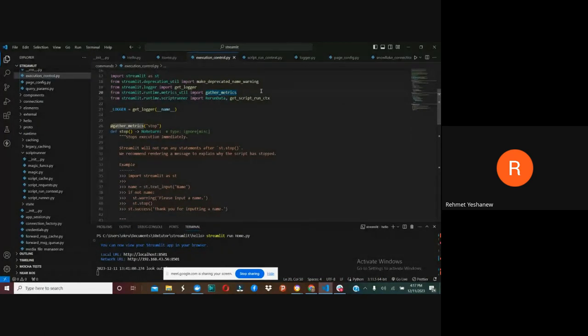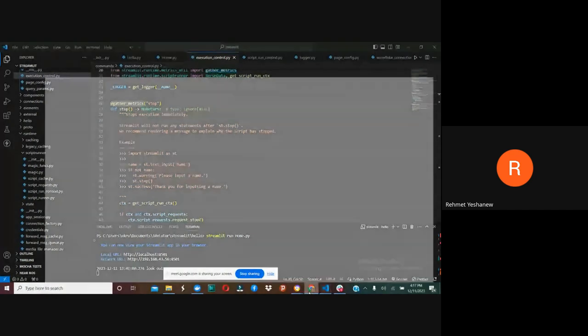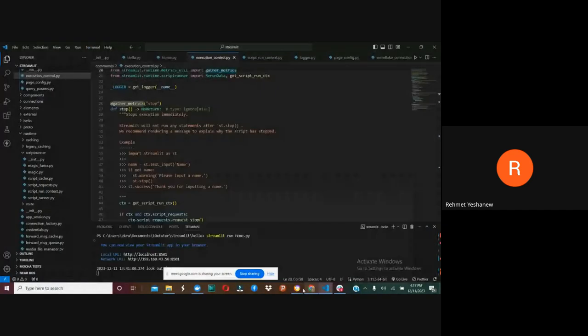So for example, here we can see this part, add gather matrix. What does this mean? It is a decorator. The first thing you have to do is ask what are decorators in Python. In Google, go to your Google search, or if you are using ChatGPT, just ask what does decorator mean in Python. So let's search it. What does decorators mean in Python?